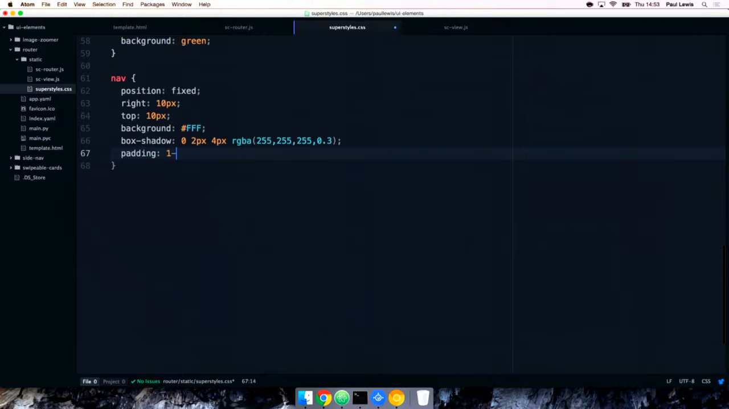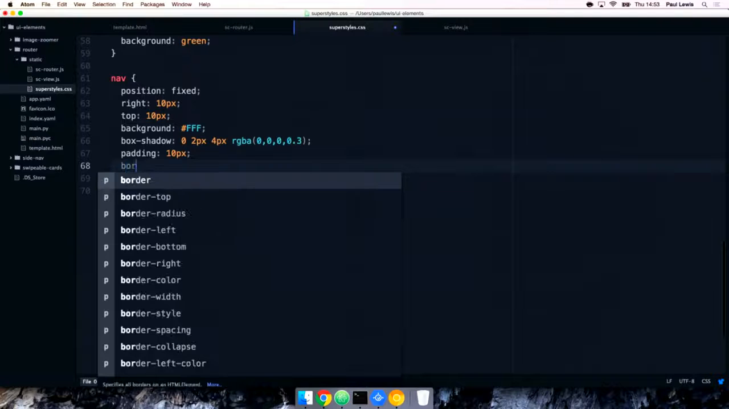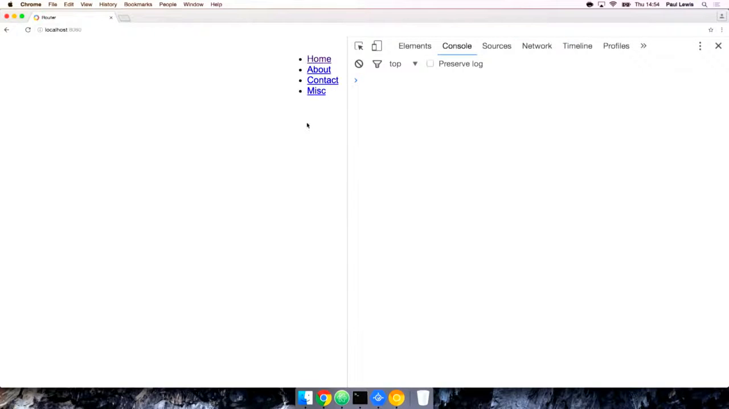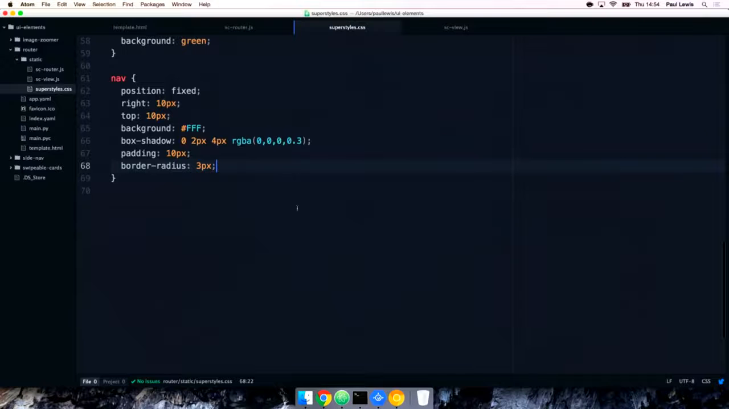White shadow? 10. Oh, you're right. No, I meant 0. You've written that particular line of box shadow, I think, a million times. I don't know what's going on with me today, dude. Border radius, that's what I mean. Yeah, 3 pixels. All right, so all being well, we end up with some kind of, yeah, okay, it's not the prettiest.